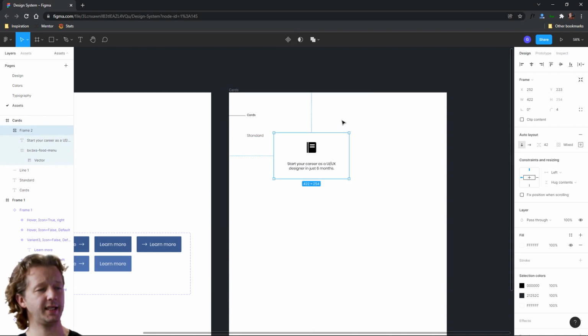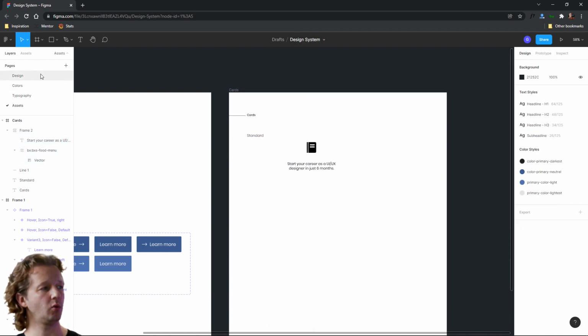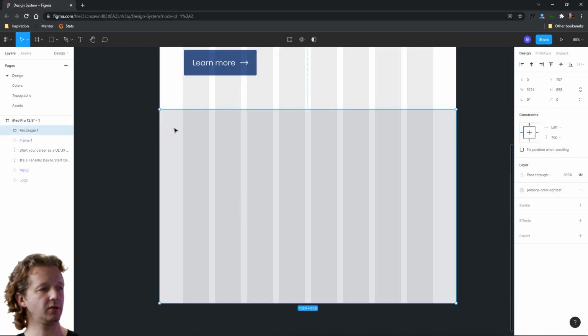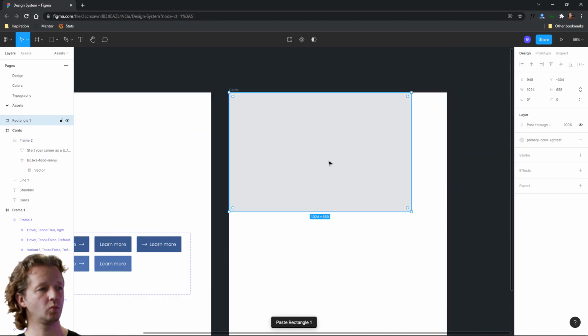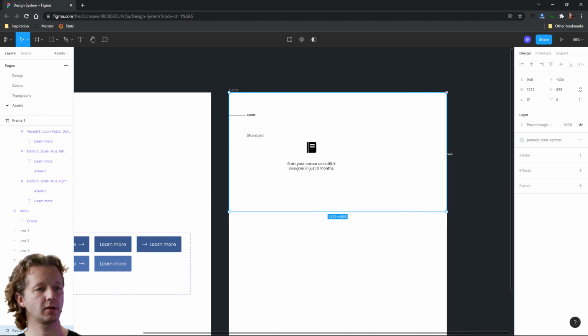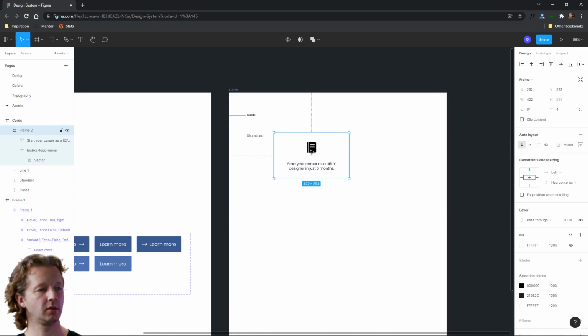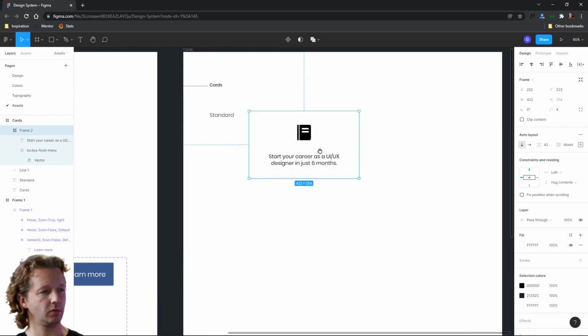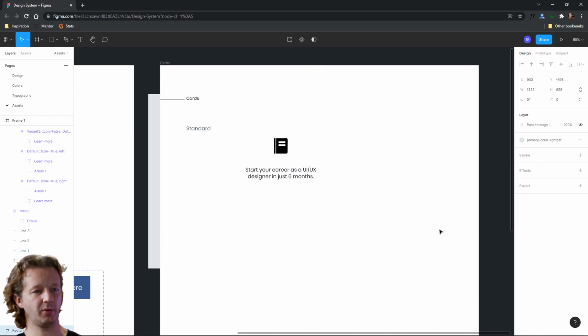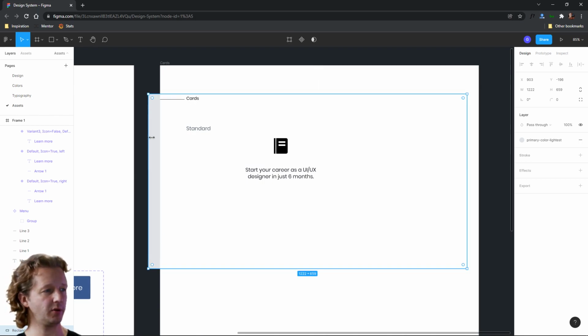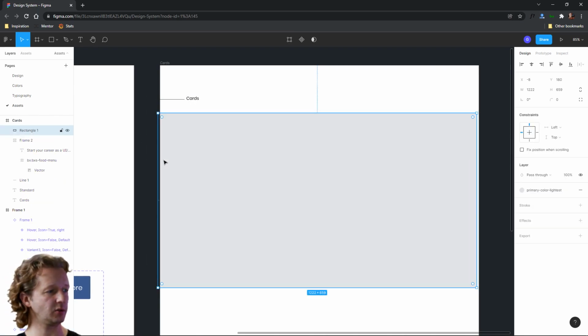Now, just so we can see the actual card, we can go back to our design. We'll copy that and we'll go back to our assets, send it back. All right, so something is happening here because our primary color is not showing up. So let's move this around to see what's happening here.